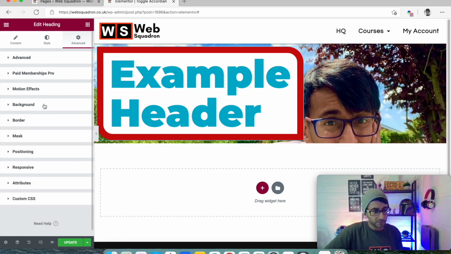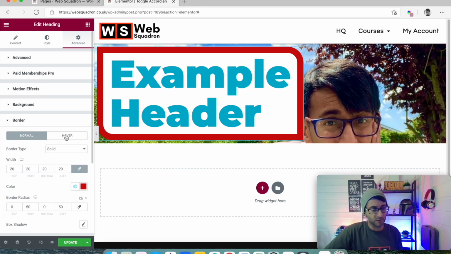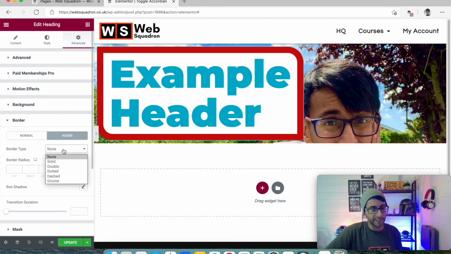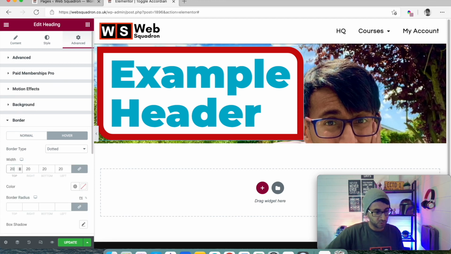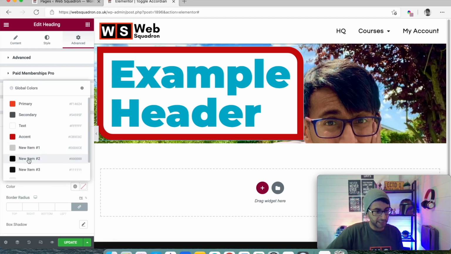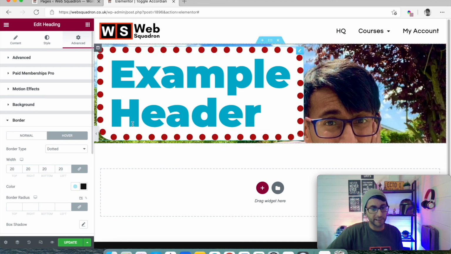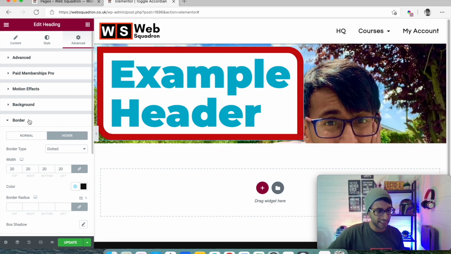Of course, in the border, you can also change things when you hover over it. You might say, let's make it dotted, and we'll say 20 again, and this time it's going to be a black color. So when you hover over it, you get a bit of a pattern effect. Again, please don't go overboard with this, because that's like, get that away from my eyes. But I hope you get the idea there.